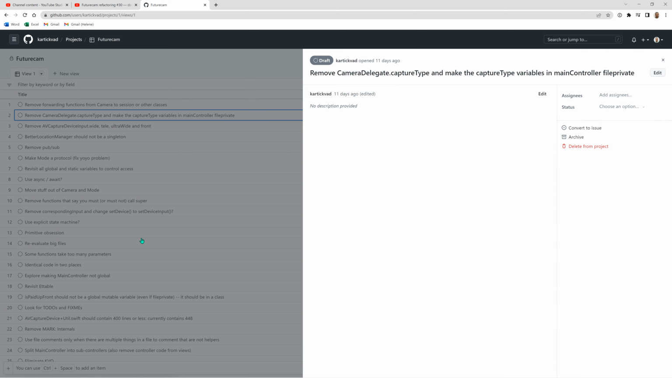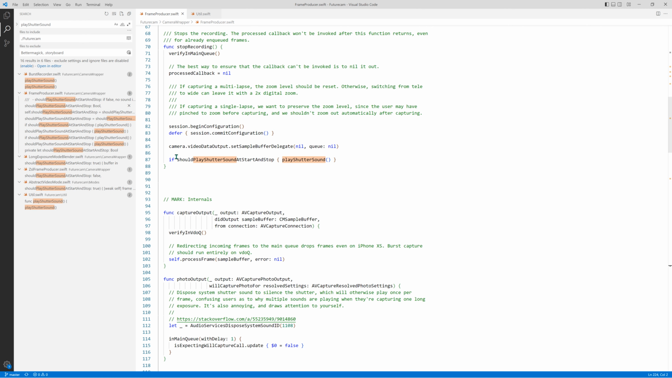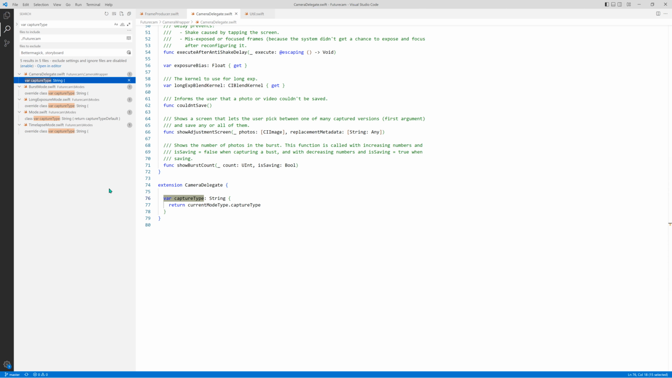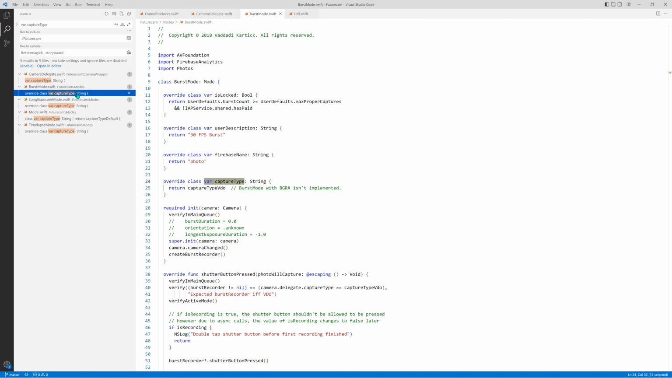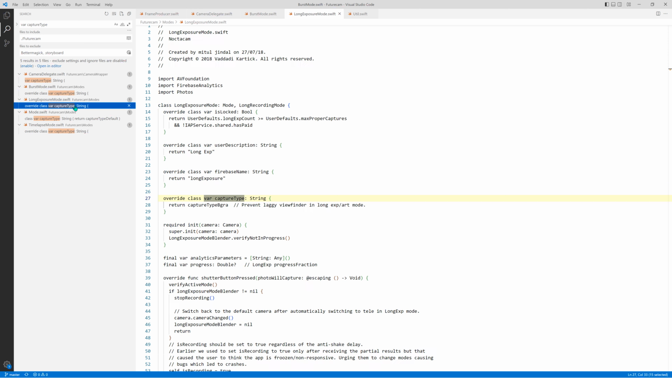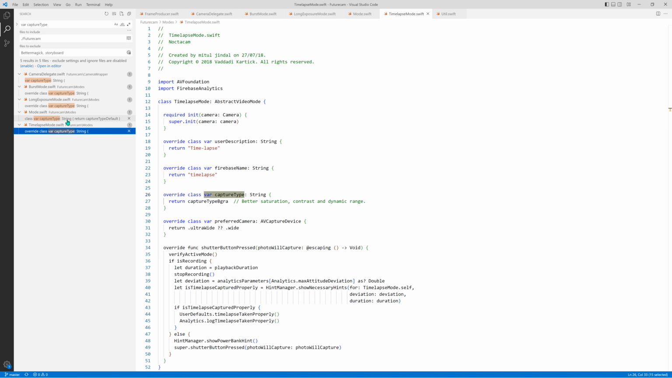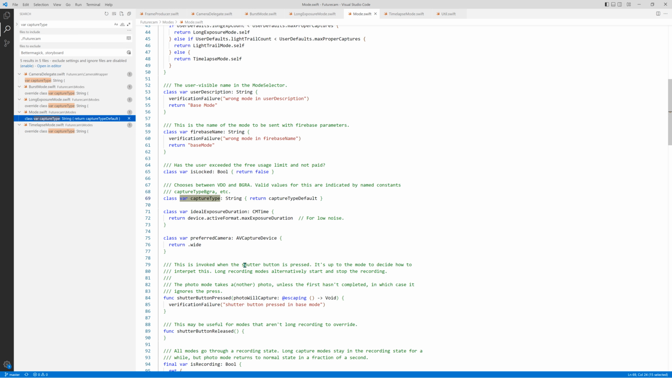Yeah, should we fix this or should we work on, yeah, let's take a stab at this. The capture type, var capture type, it asks the mode for the capture type. It returns video or BGRA. That's it. It can be a bool rather than a string, because a string you can't control.